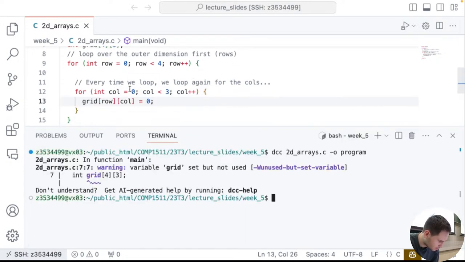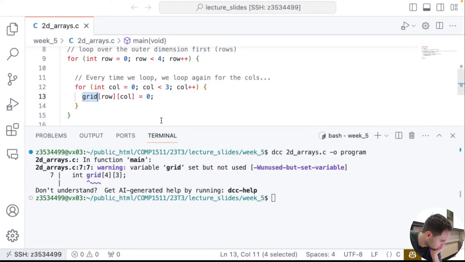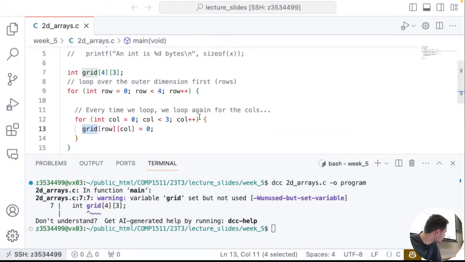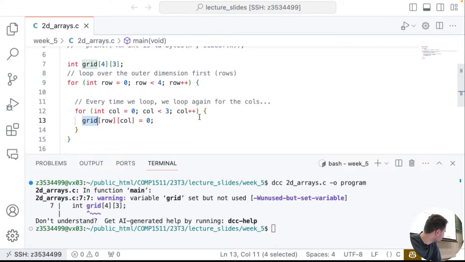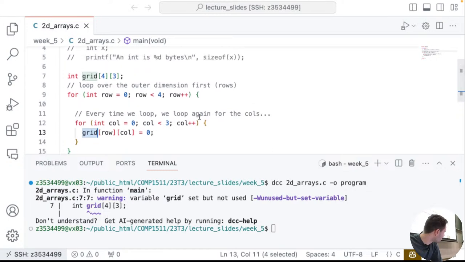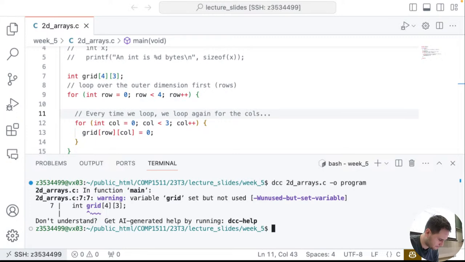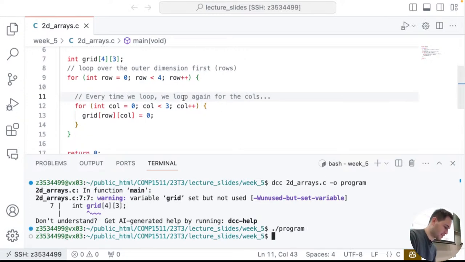What's wrong here? Line 7. Yeah, but I'm using it here. So why am I getting this warning? Does anyone know? I don't know, that's weird. Okay, I think it is just because we're setting it only and not using it. I think it's okay. It's just saying we're not doing anything with it, which is fine.